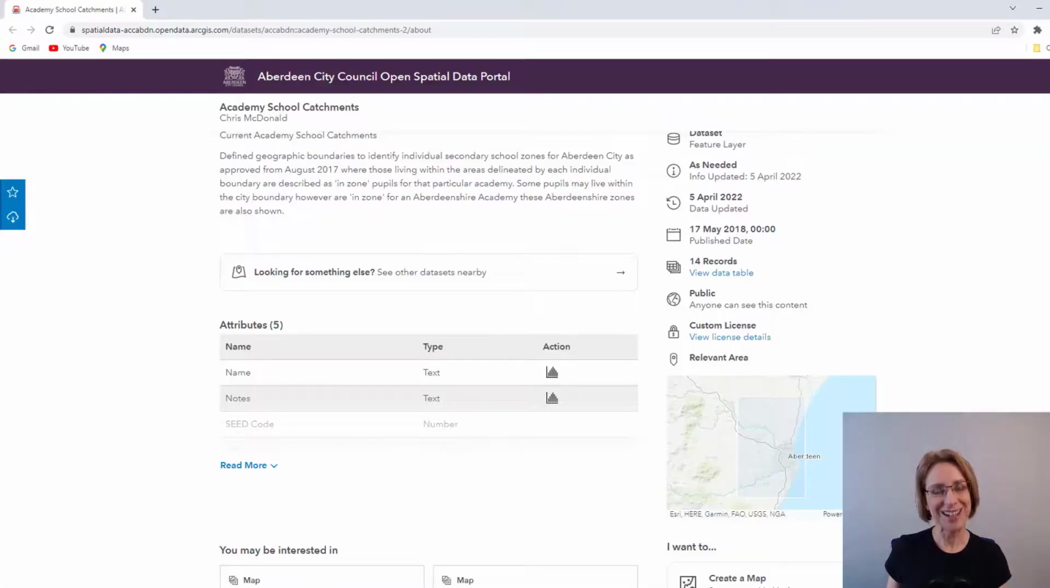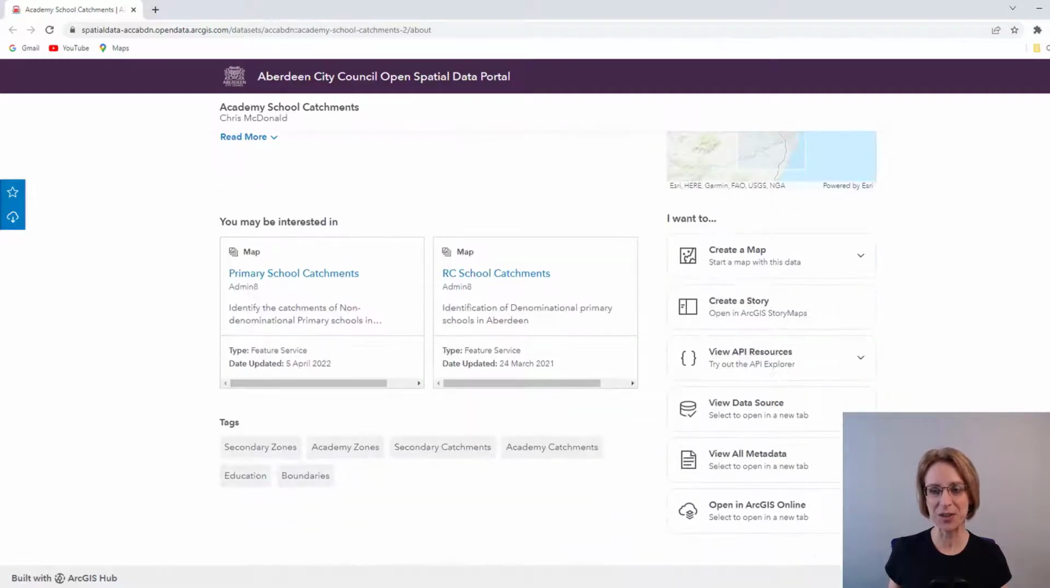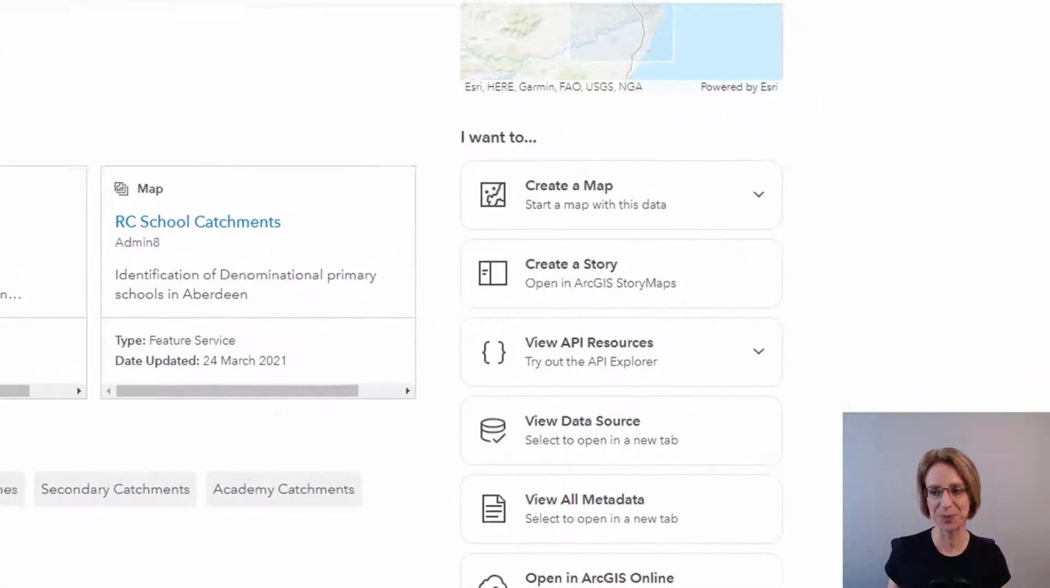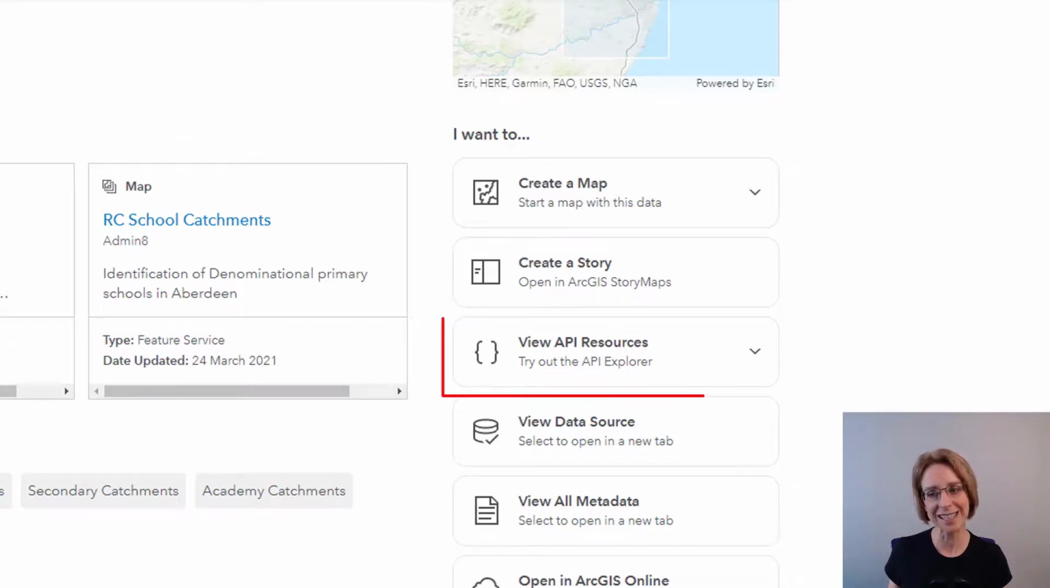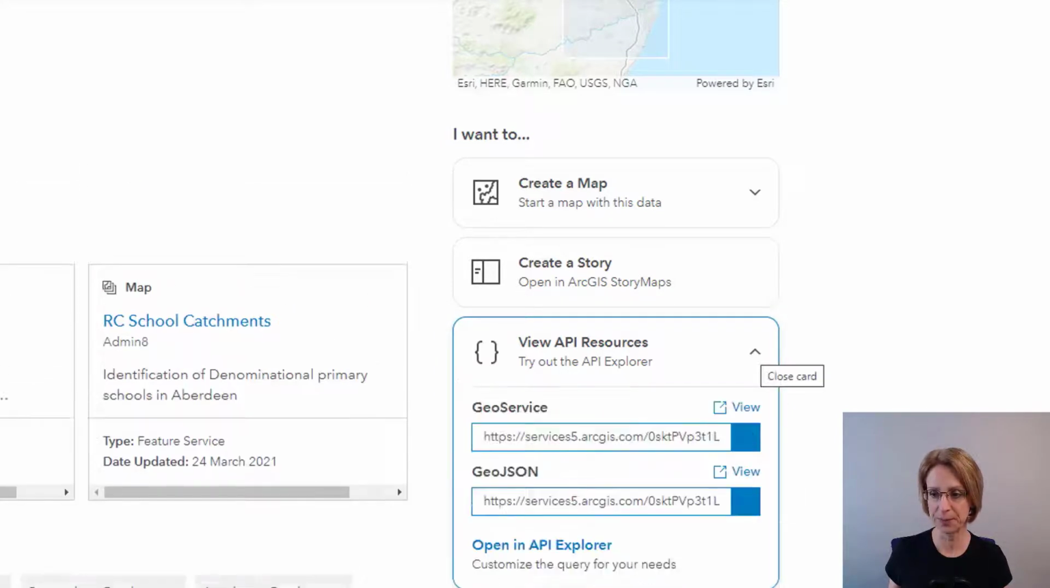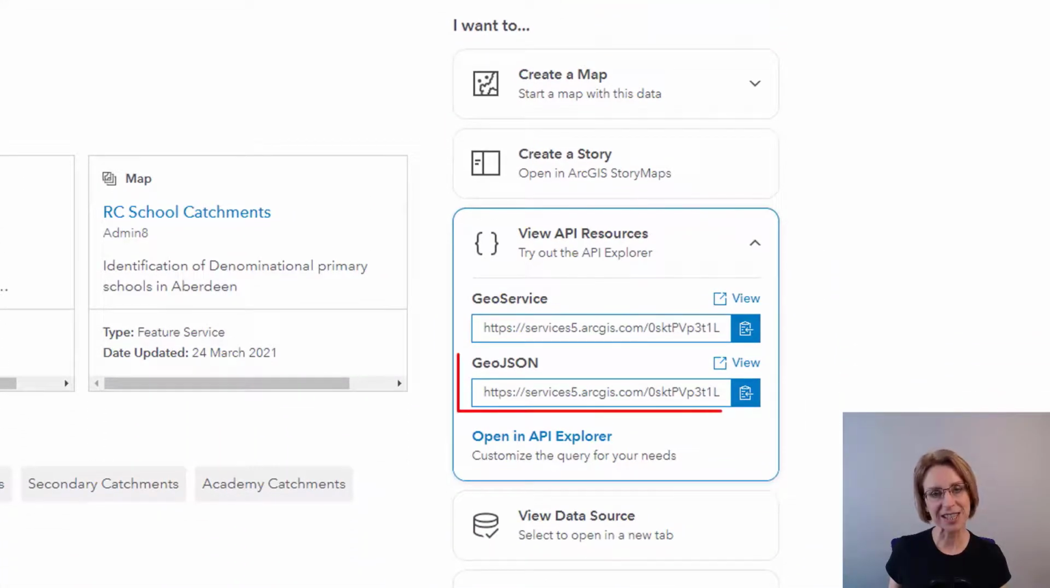Now we can go on and gather our data. And to do that, we go down further on this page, and in this section where it says View API Resources, we click the drop down, and this section which says GeoJSON, all we are going to have to do is copy the wording. Click on the clipboard symbol.